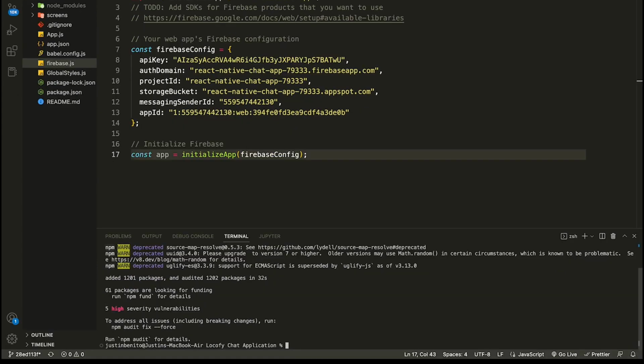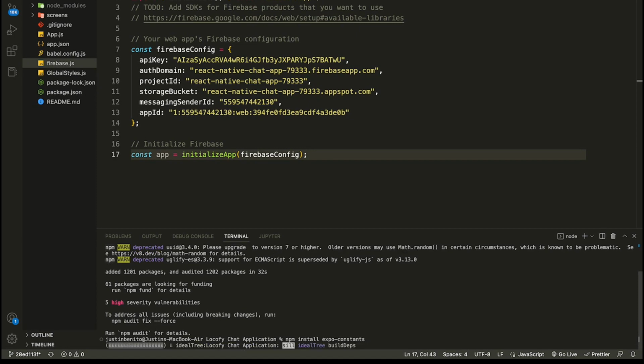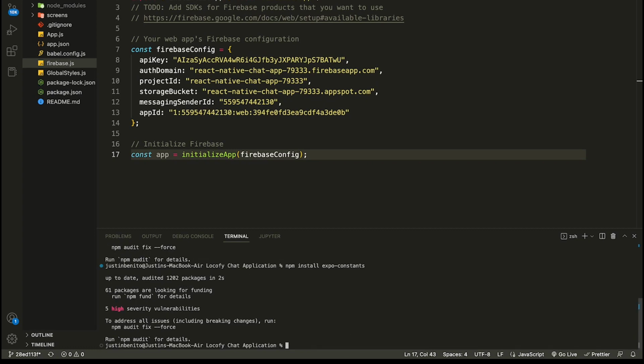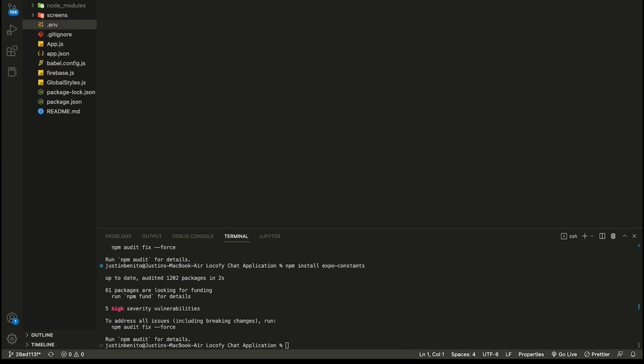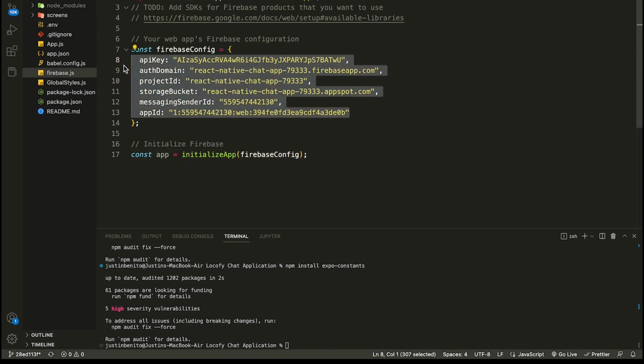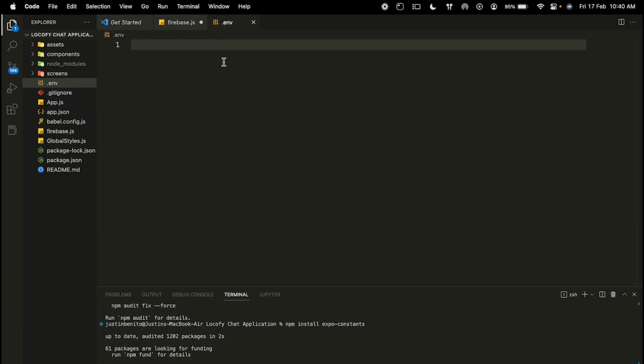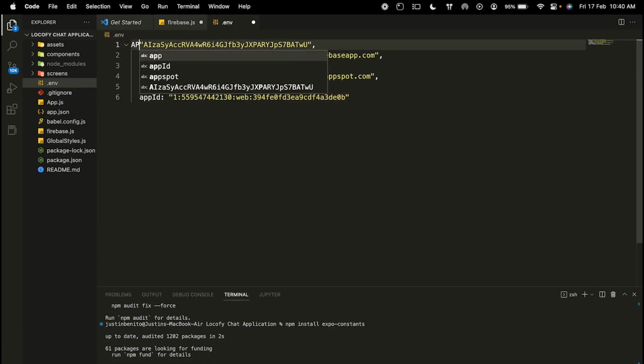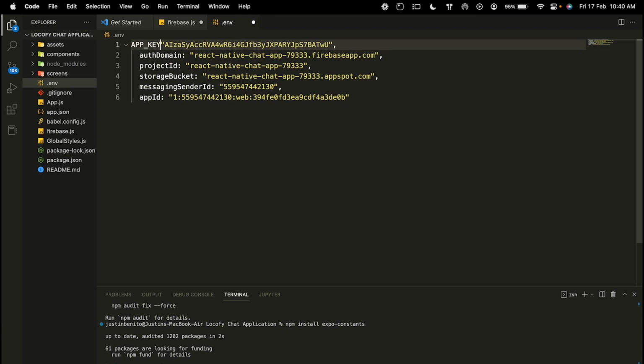Now let's install the expo constants package. npm install expo constants. Alright, so go over to the root folder and create a new file and name it .env. We'll store all the API credentials over in the .env file, so copy it and paste over here and change the name to uppercase variable suitably.